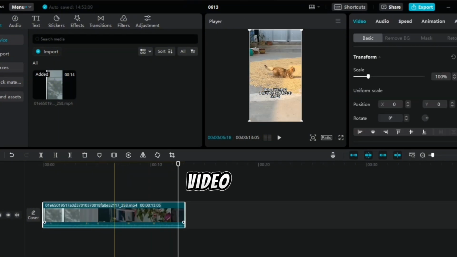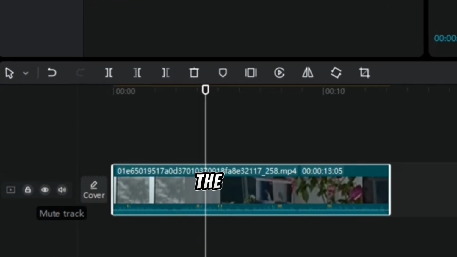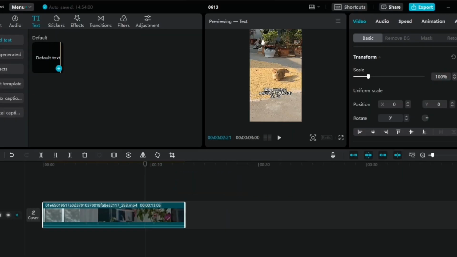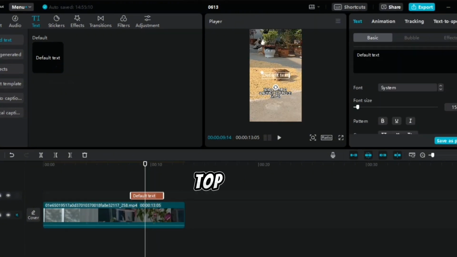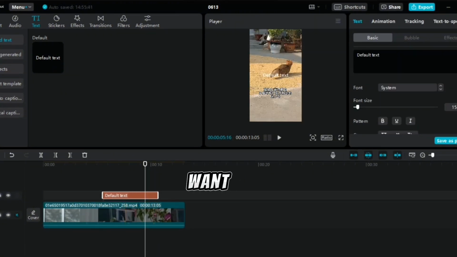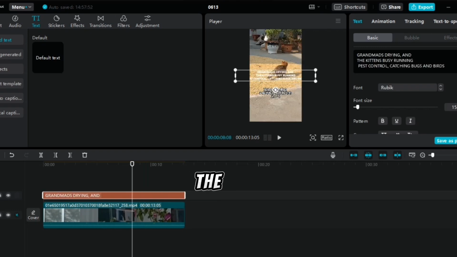Then, mute the video to replace its original sound with our own. To mute it, click the volume button beside the timeline. Now let's add sticky text to our image. Click Text at the top right corner. Paste the text you want to appear on the video in the text box. This will be automatically added to the video.